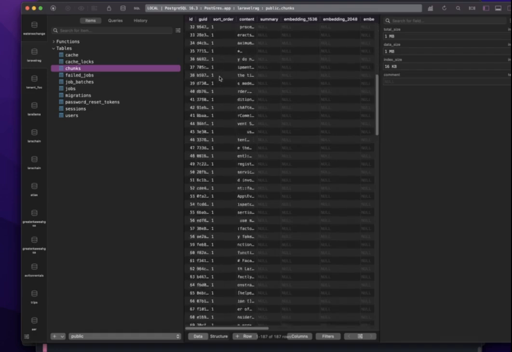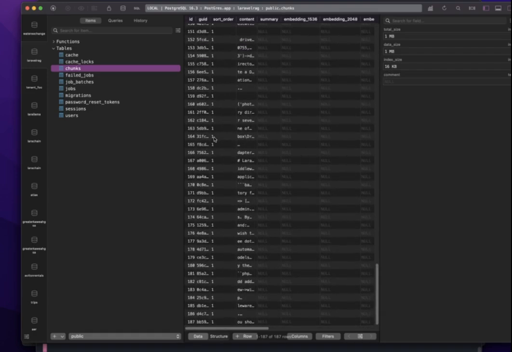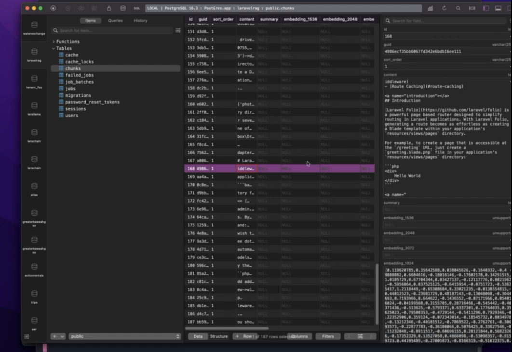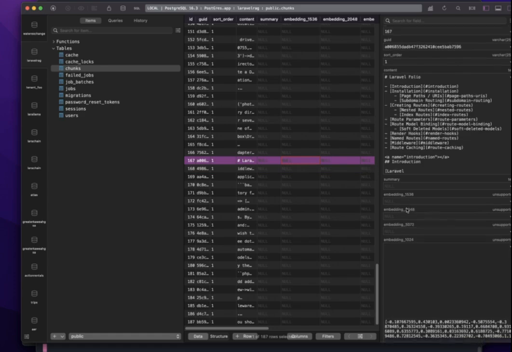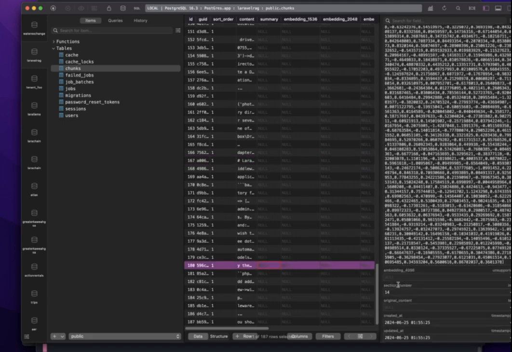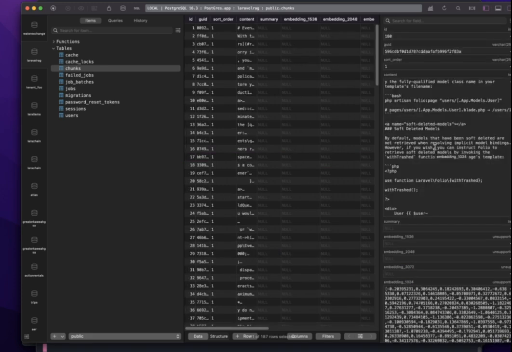Now we have 187 chunks, because remember they overlap. And we'll see later on they have a sort order. And that helps us to put them back together later on, as well as a section number. And so they have a certain connection per file. That should cover us there.